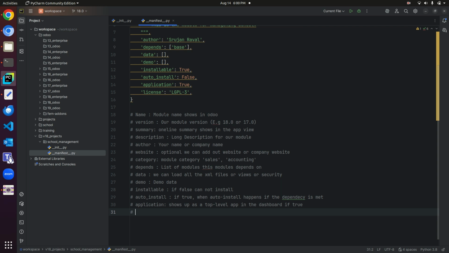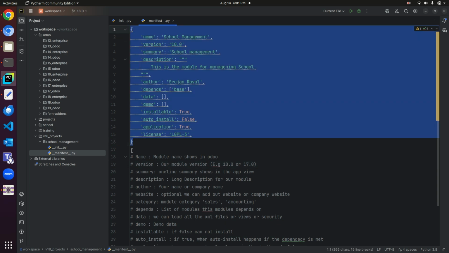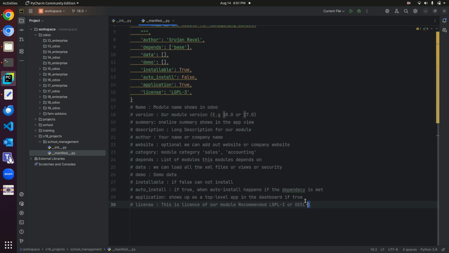This is the license of our module, and what are the recommended licenses? I added the recommended licenses, like LGPL 3 or OEEL 1. So these are the parameters we need to pass in our basic module, and these are the explanations of what we already passed in the manifest file.